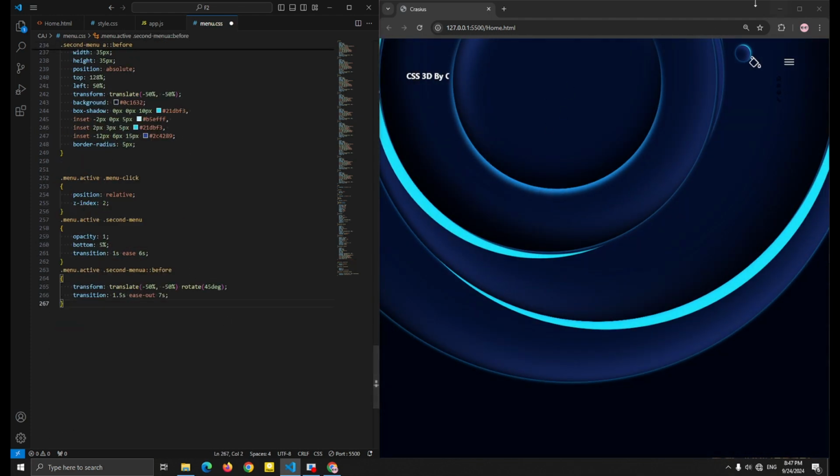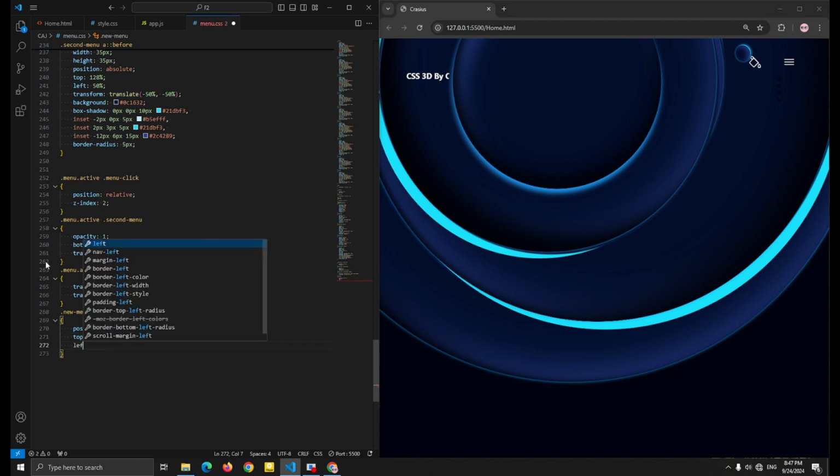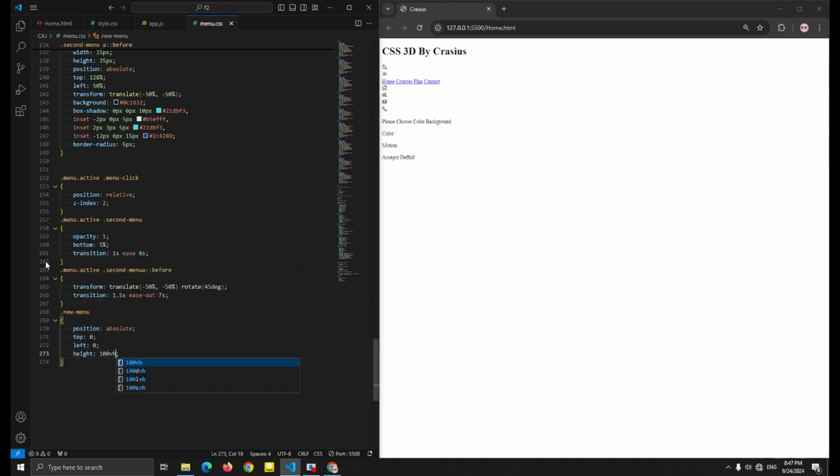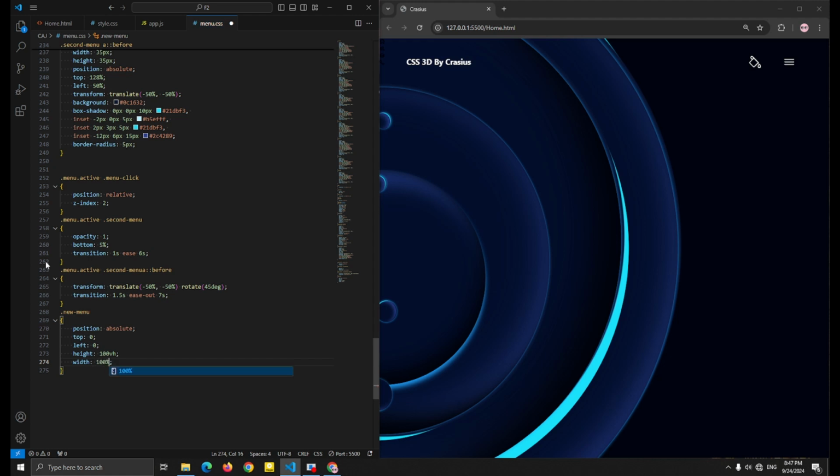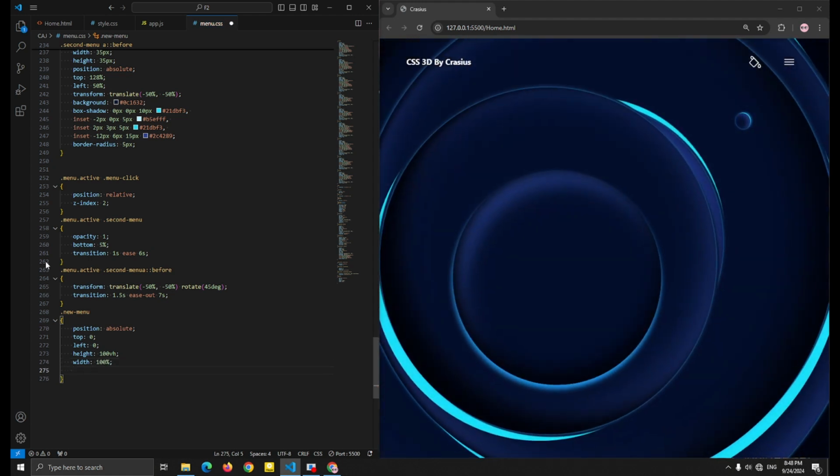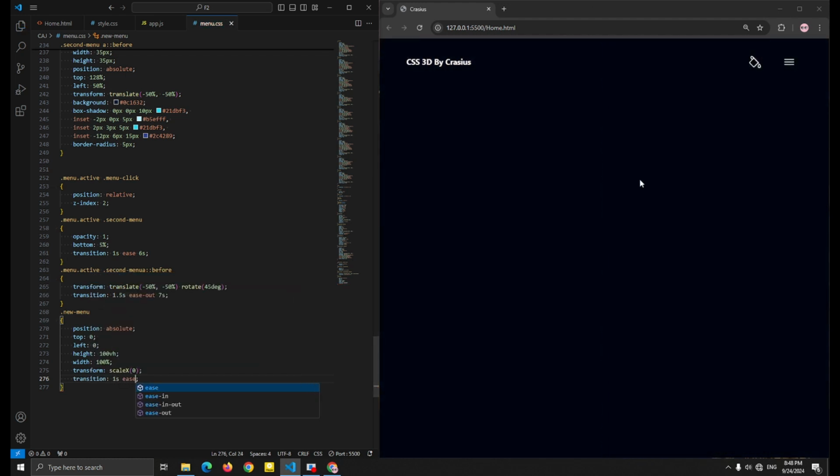Okay, guys, now let's just hide this. So we have a new menu. If you remember, I added this new menu, just added this position absolute and top 0 left 0, and the height be 100 vh. Okay, width be 100%. Let me add translate, scale x 0 also, and I'm gonna add this transition second is. Okay, as you can see, we have this animation.